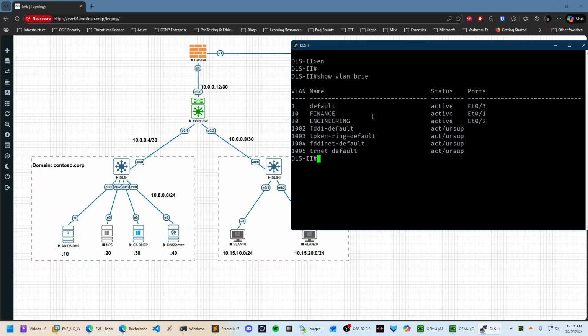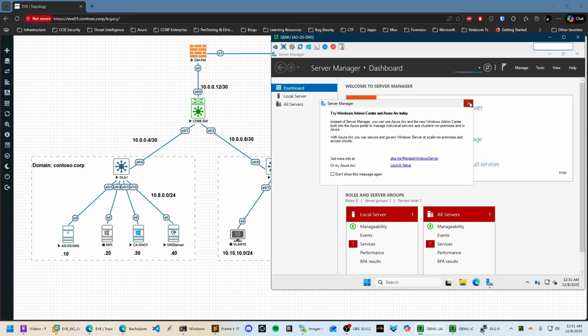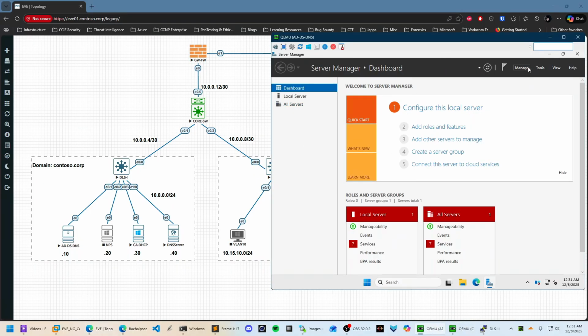Okay. So they're also going to be receiving IP addresses through DHCP, and we're going to set up DHCP on this Certificate Authority server. We'll also set up the DHCP scopes for these two VLANs. So let's go back to our domain services here.